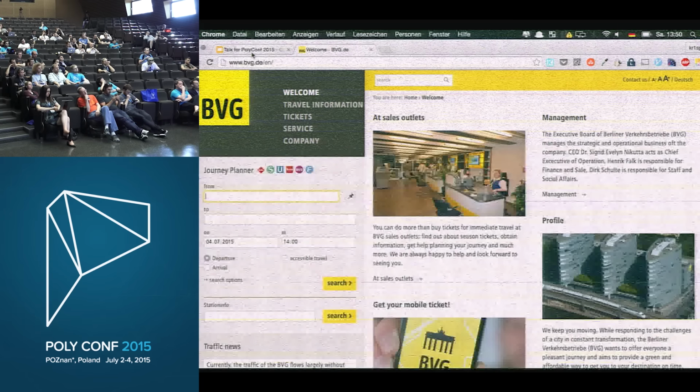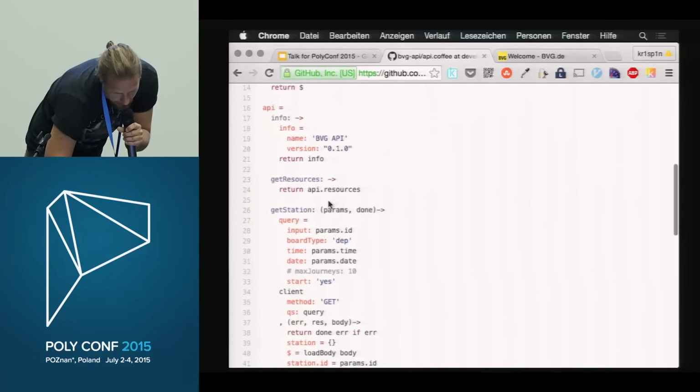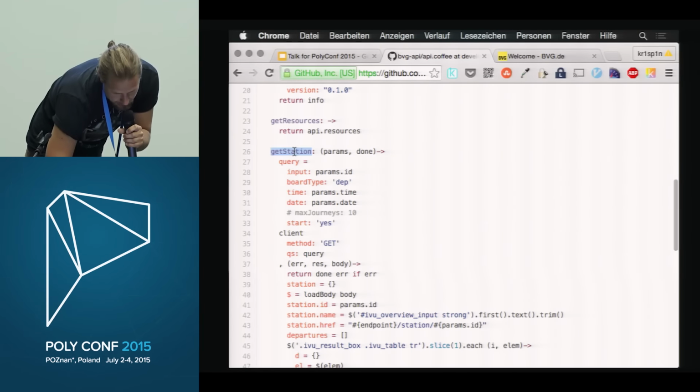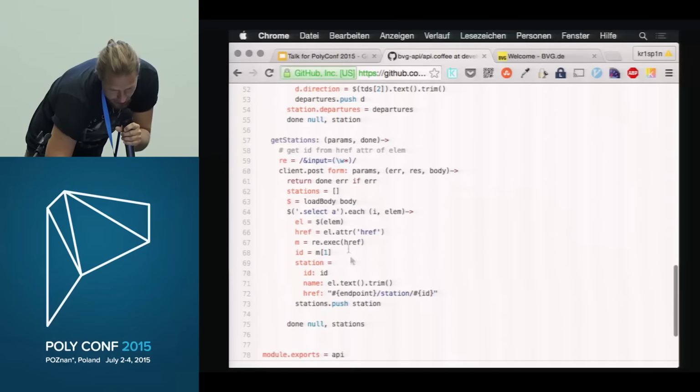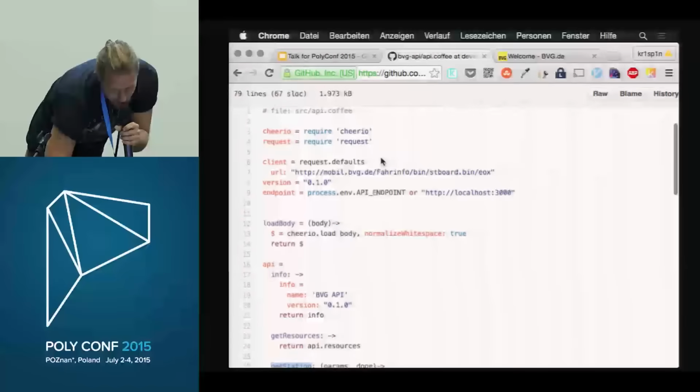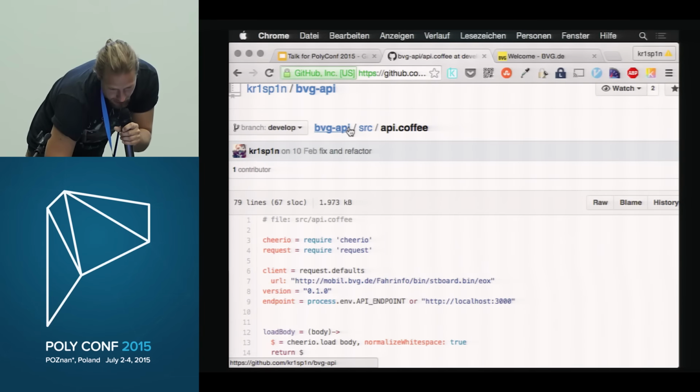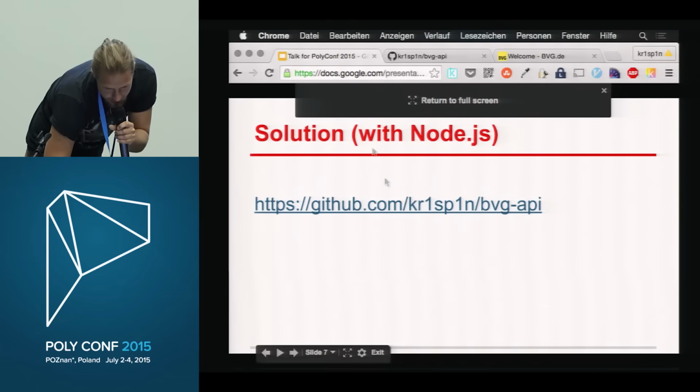Let's sneak into the code a little bit, maybe. So that's my API. 67 lines of code. I use Cheerio to parse the DOM on the server side, right, to grab the data out of the DOM, and did nice stuff here. Get stations and departures. And that's it. And you can sneak into the code as you want. I don't have much time, so let's go back maybe. And it's demo time.